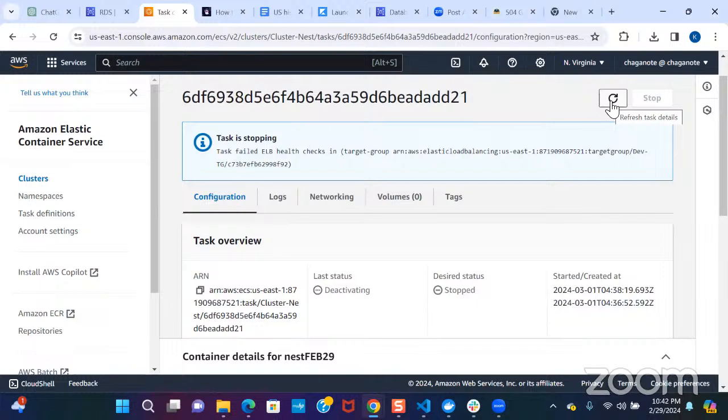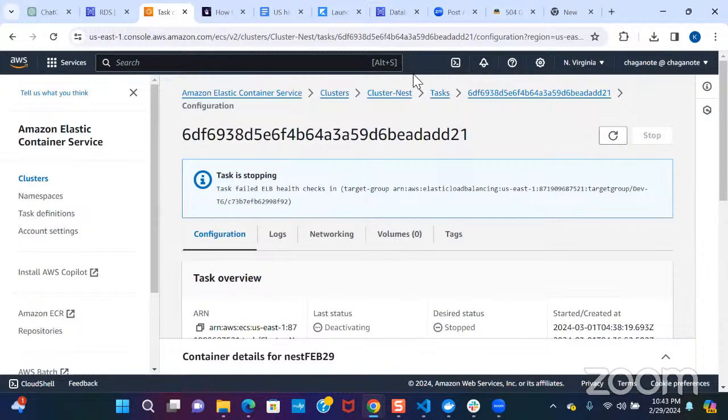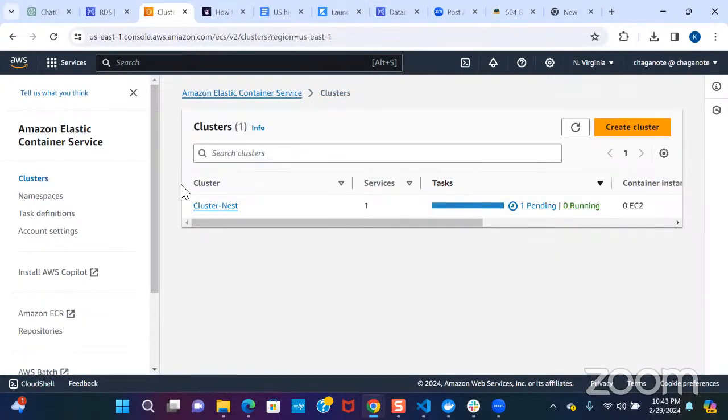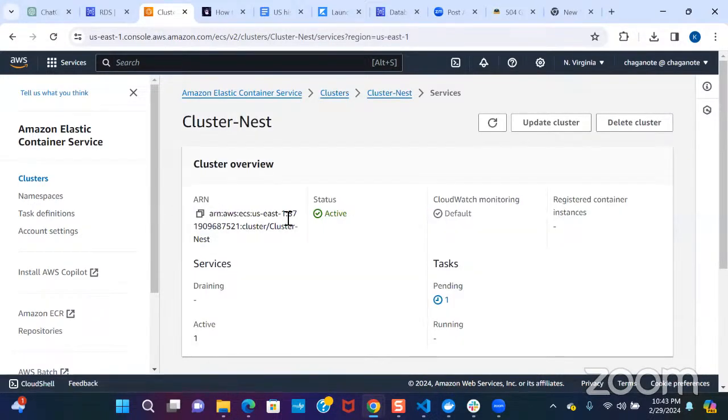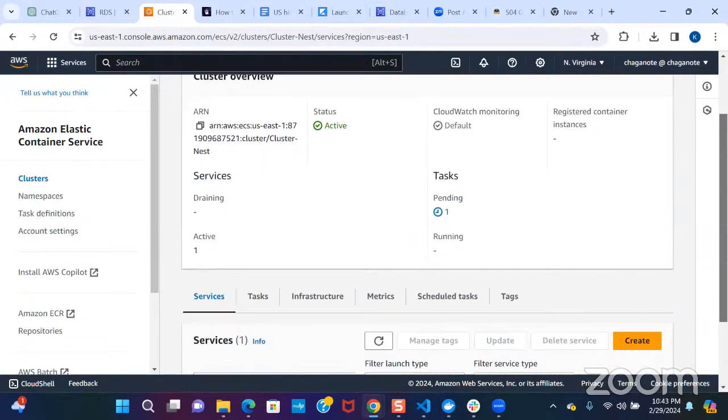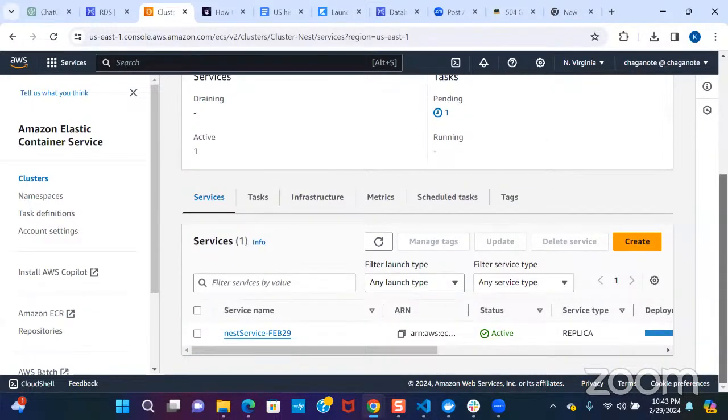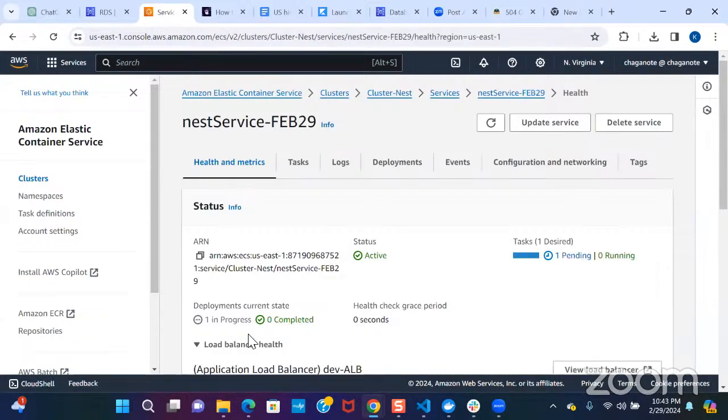Go back to the service. Go back to your cluster and select your cluster here. Scroll down. Select your service. Okay, I think it was still removing that one. Let's wait and see. That was the ones you had before. So let's wait for this one pending to change.